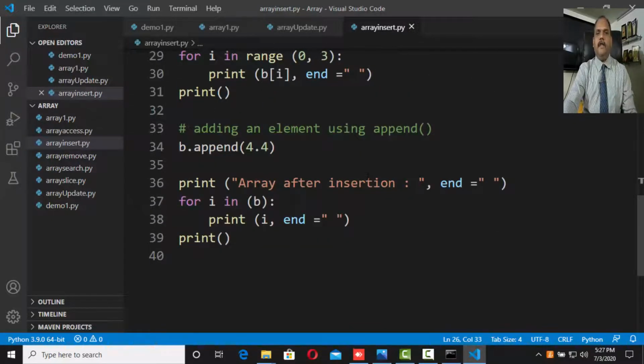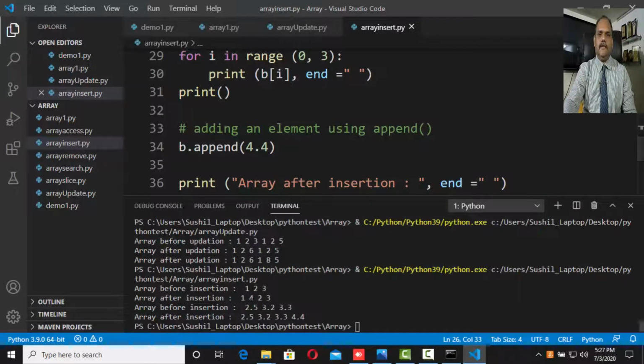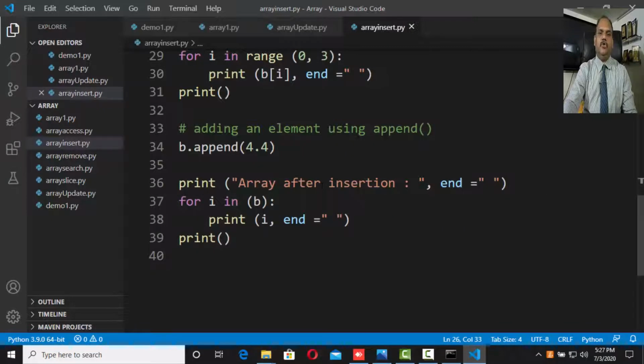Let's check whether we are able to insert the data at the specific position or not. Here it is. Initially it is 1 2 3 and then 1 4 2 3, because at the first position we inserted 4, and then we appended, adding the element at the end. So here we discussed two methods. Insert requires two arguments, the subscript number and the element, and append has one argument, which adds the element at the end of the array.